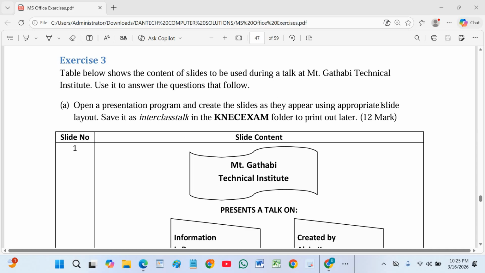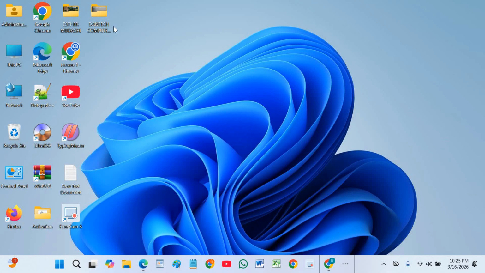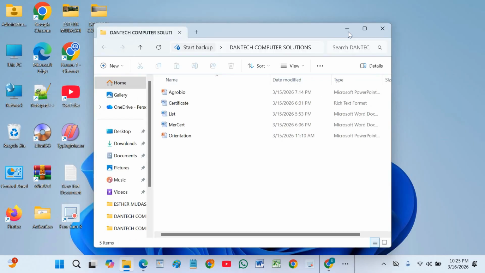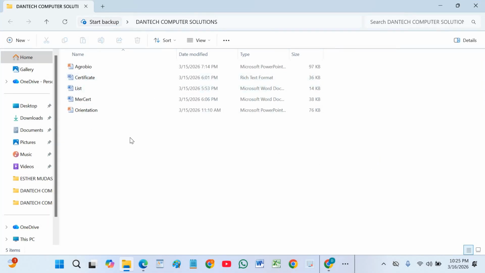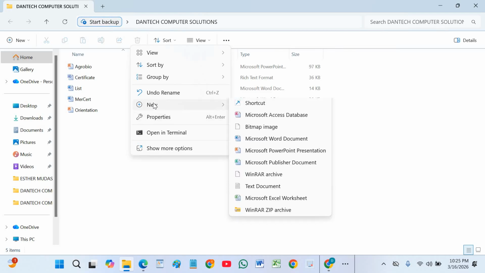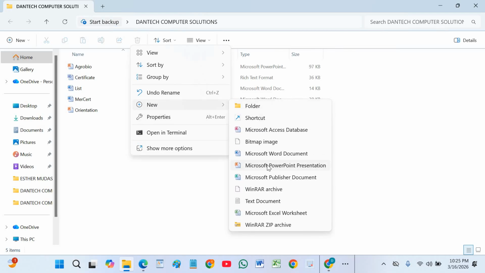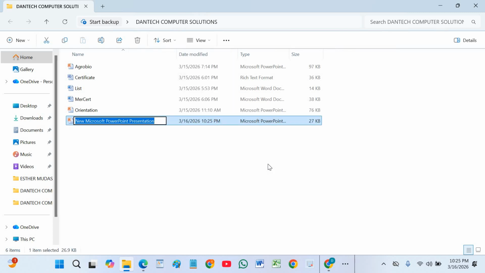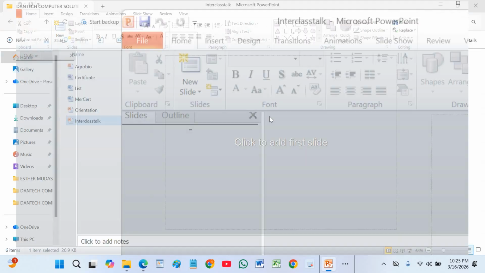Therefore, we'll be required to proceed to our folder. Then we create a new presentation and provide the name given. Therefore, we open our folder. We can maximize our folder. We just right click. We press new. Then we click the program named Microsoft PowerPoint presentation. Then we type the name provided for our file, that is in the class talk. After that, you can double click the file to open it.